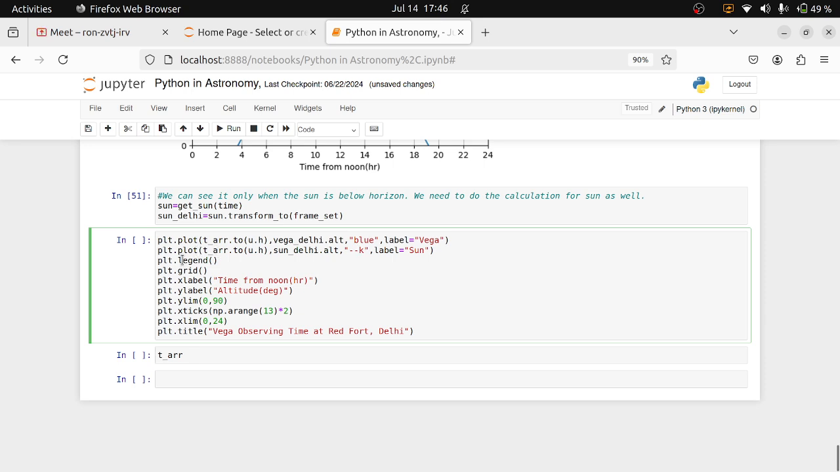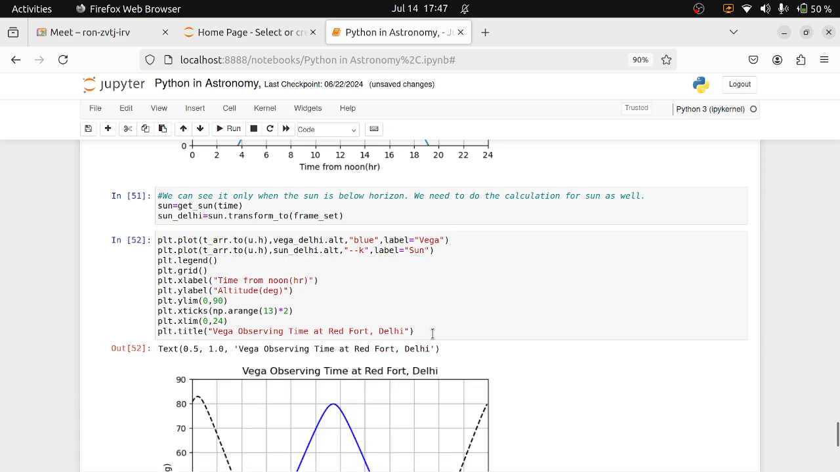And then I write a command plt.legend. This legend prints these labels. And then usually I give grid, I give xlabel, the label on the x axis, the label on the y axis, ylim, xticks, xlim, and title: Vega observing time at Red Fort, Delhi. And I press Shift Enter.